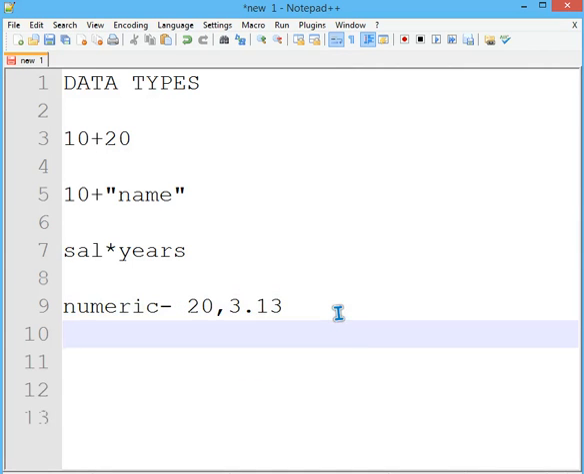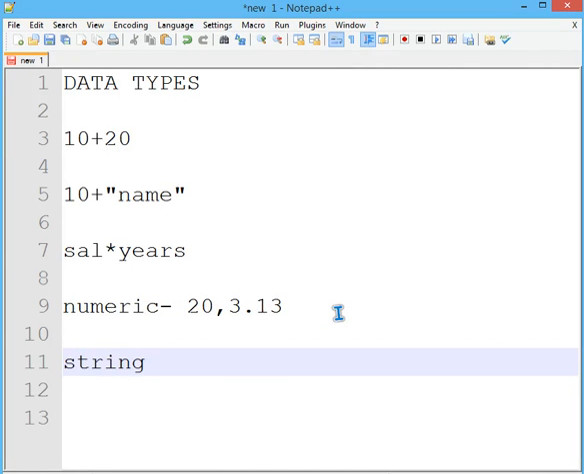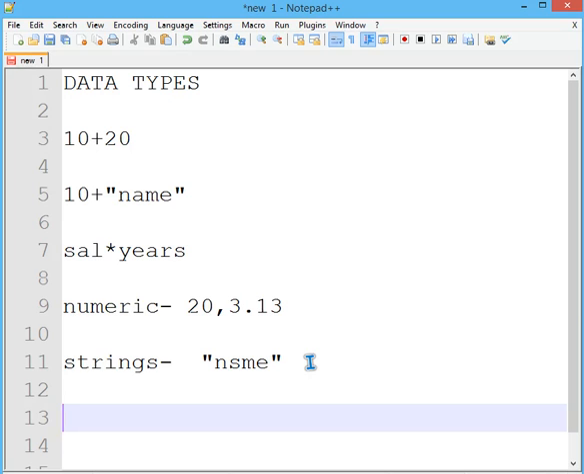strings. What are strings? Strings are anything which is inside double quotation marks. Even if you don't write anything inside double quotes, it will be a string. It is called a null string. Say, my name, this is a string. And characters, this is again a data type.